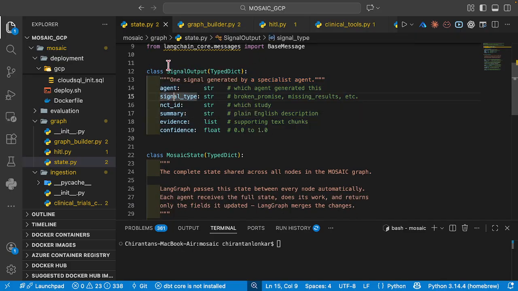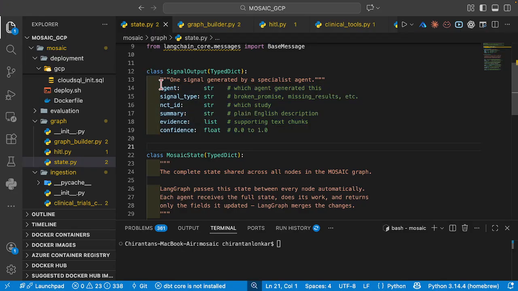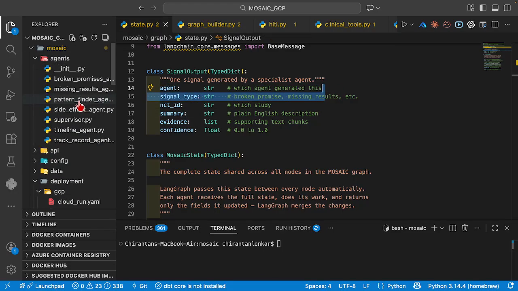Here you can see we have created two classes, like two state objects. One is signal output, which is of type dict, and one is signal generated by specialist agent. It is going to contain these fields that are going to be shared across all the agentic nodes: agent, signal type, which means it's a broken promise, missing results, all of that. If you can recall, these agents are all looking at different signals: NCT ID, summary, evidence, and confidence, which is from 0 to 1.